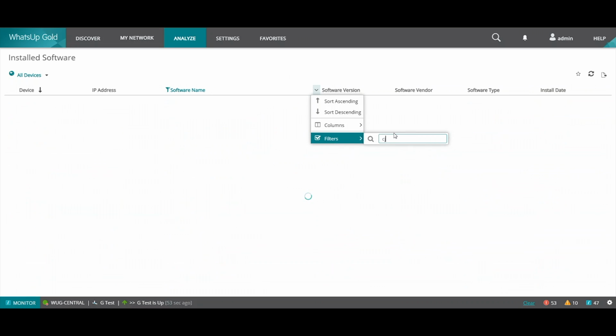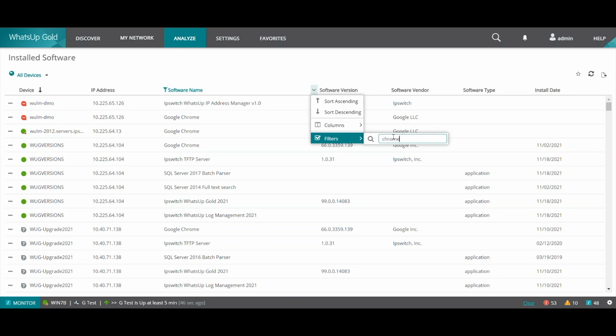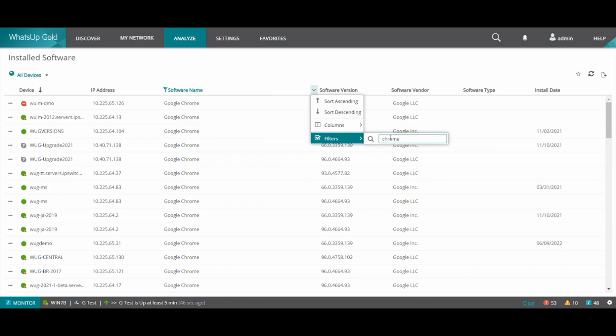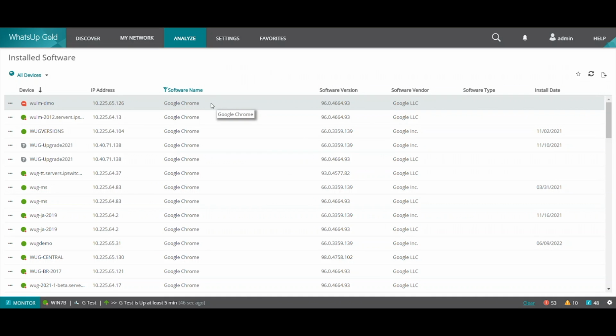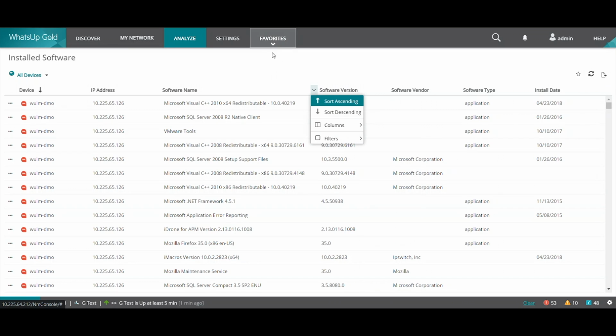And if I spell that correctly, we could filter. Here it'll filter all my devices that are running Chrome. One use case I have for this is a way I can learn what devices have an old version of this particular software. I can see right away that there are some old versions installed on some of these devices. You could then clear the filter by just unchecking that box.